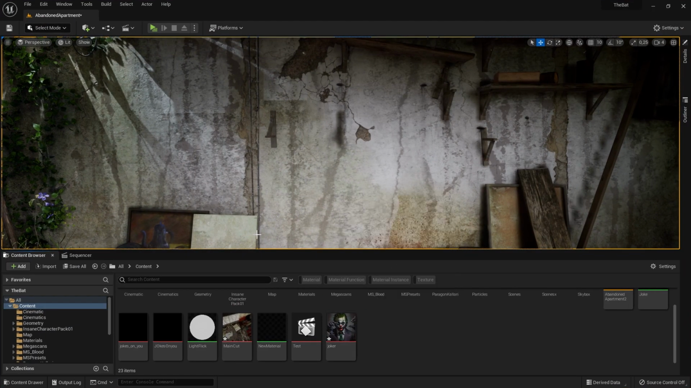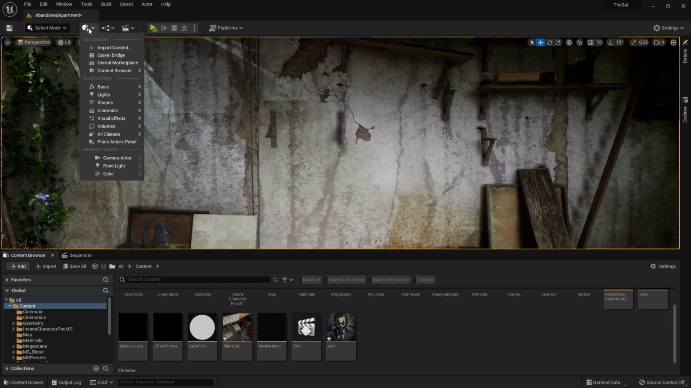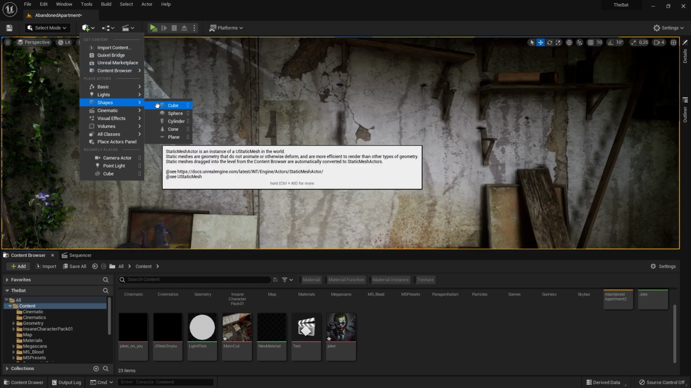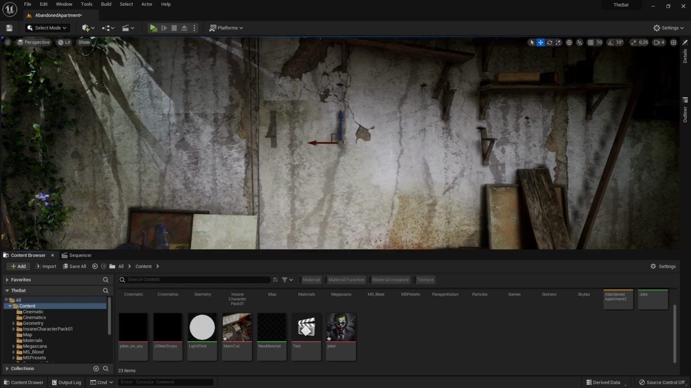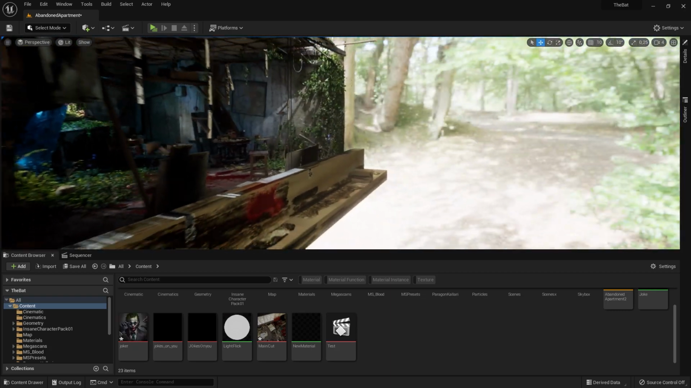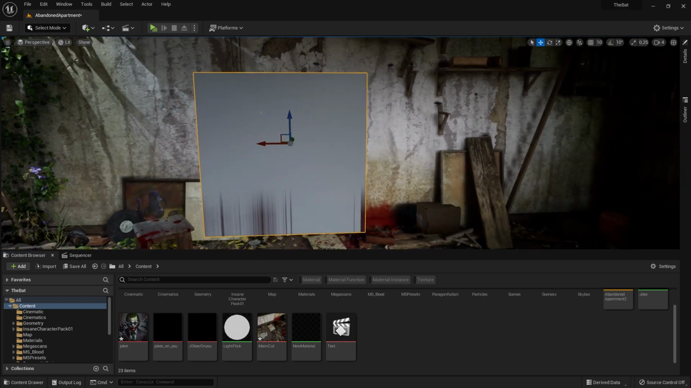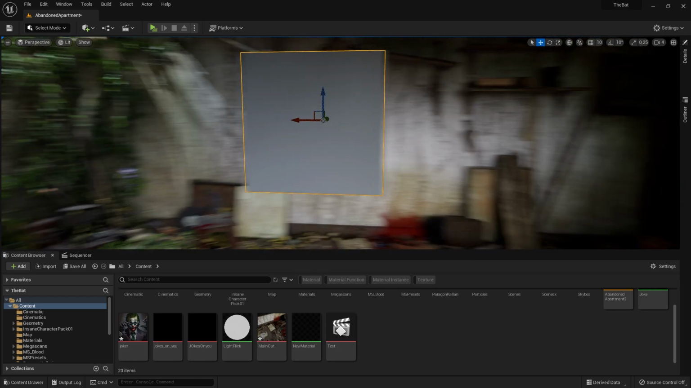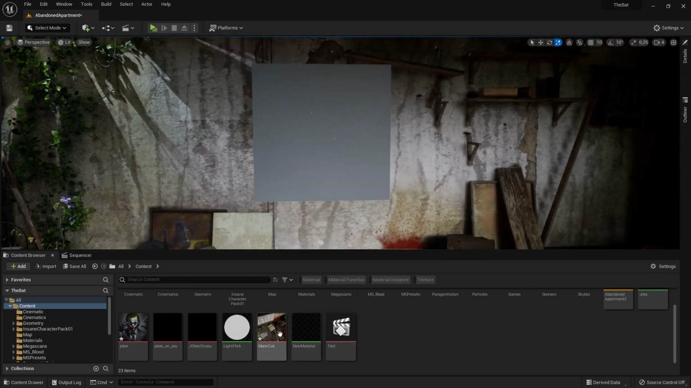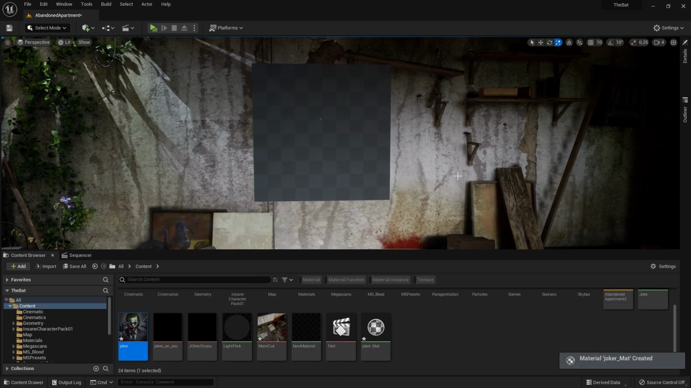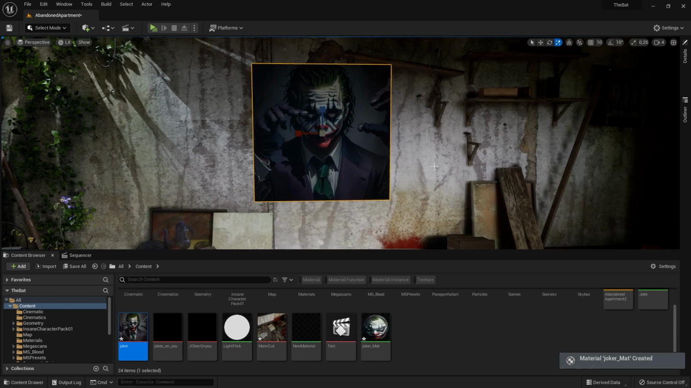So if we go up here and create a new basic shape and select cube, and then find your cube in the scene and drag it to wherever you want. This will basically be your painting. So I'm gonna drag it over here, and then we're gonna scale it a little bit so it looks more like a painting and less like a cube. And then you can simply drag and drop that texture that you created with the image on top of the cube, and voila, it becomes a painting.